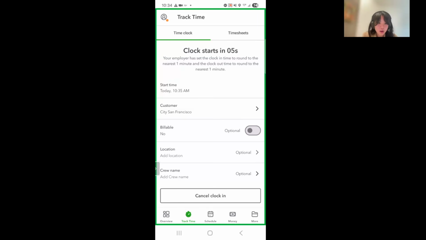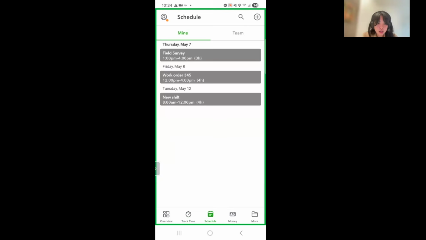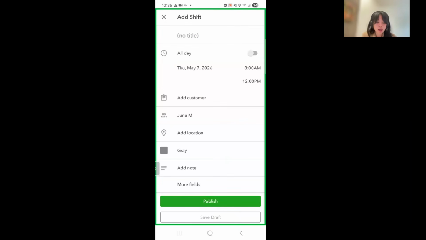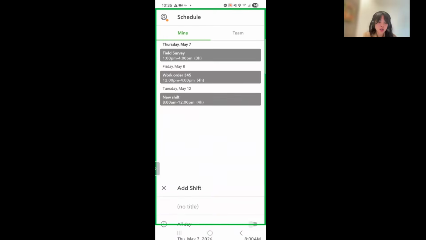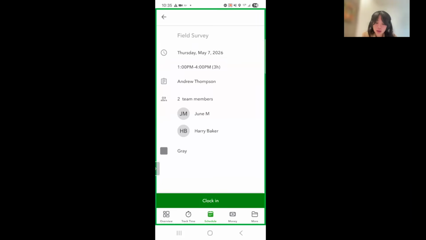And next, the following time tracking feature that I'd like to show is the scheduling feature. So for myself as a worker, I am able to see my own schedule. Depending on my permissions, I can also add my own shift. So I can add the title of the shift, I can add a specific customer, the location, but typically my manager will be adding my shifts to my schedule. So I can view that from here.